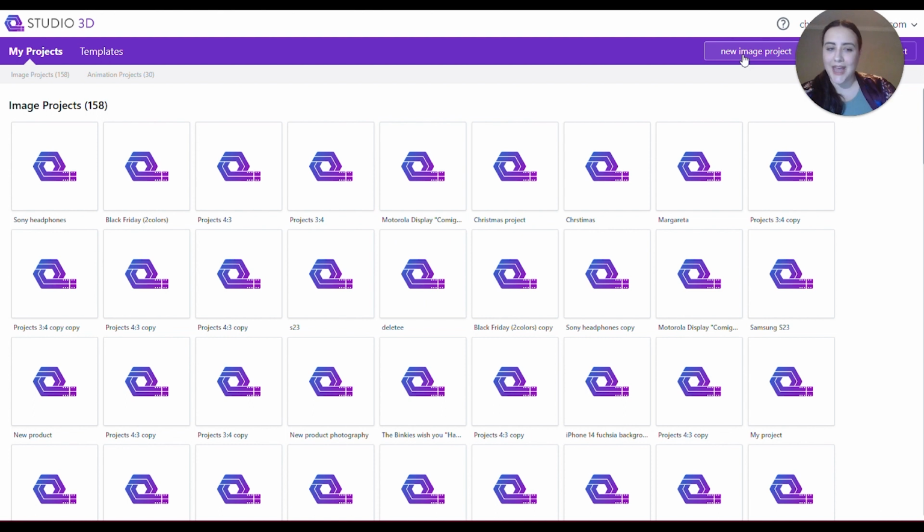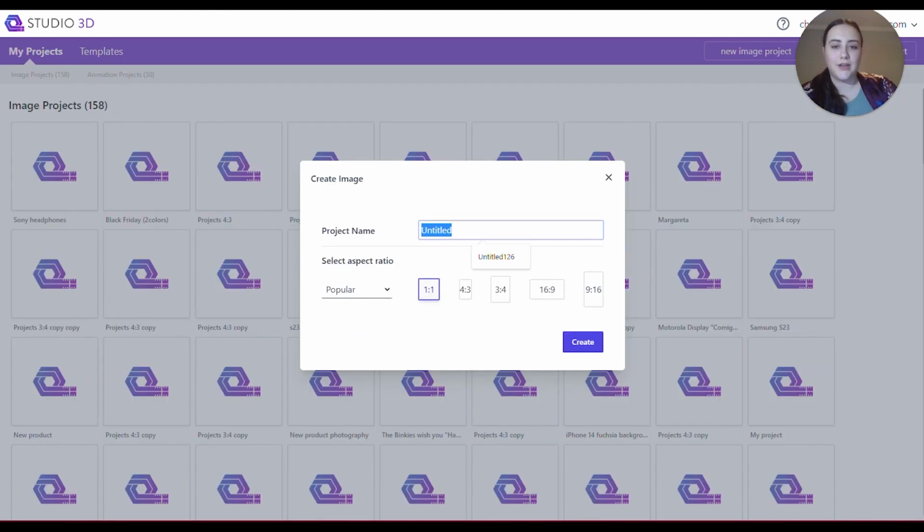The first thing we have to do is create a new image project by clicking on the button. Let's give it a name. I'm going to call it My Insta Project. And then we have to select the aspect ratio, basically how big or small our canvas is. Remember that when you're making an Instagram post or a LinkedIn post or even a Twitter post, it's good that you create a square post.